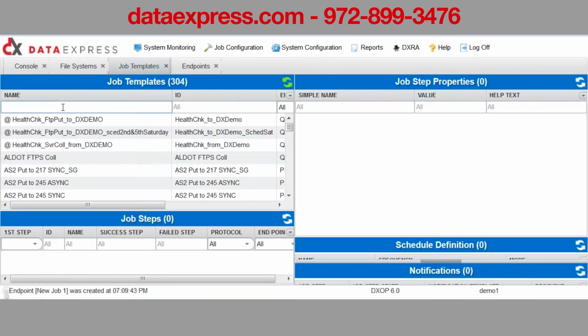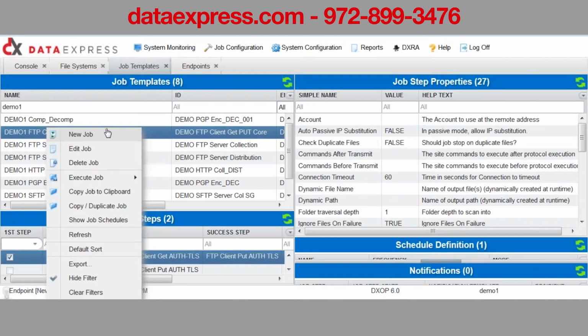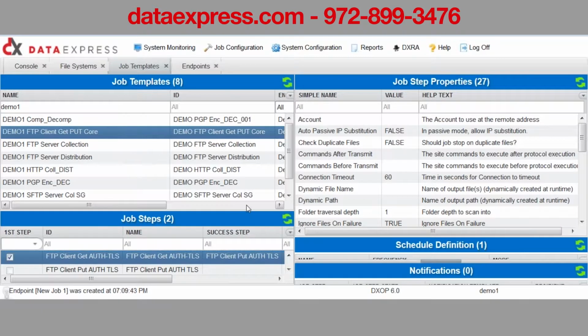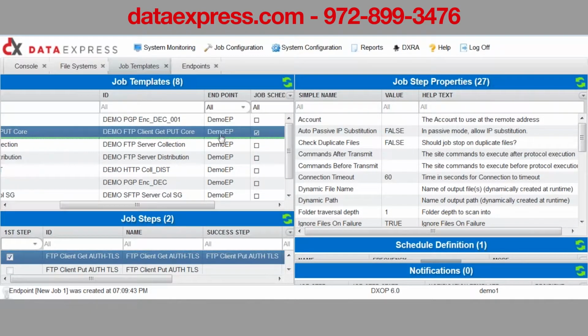From the job templates screen, I'm going to scan down to find my Demo 1 jobs, which are job templates that I built already. Again, if you wanted to add a new one, right-click and your menu pops up with a new job. For now, we are just going to use this simple FTP client get and put. In this job, which has a name and ID, scrolling across will display the endpoint that it's associated with.